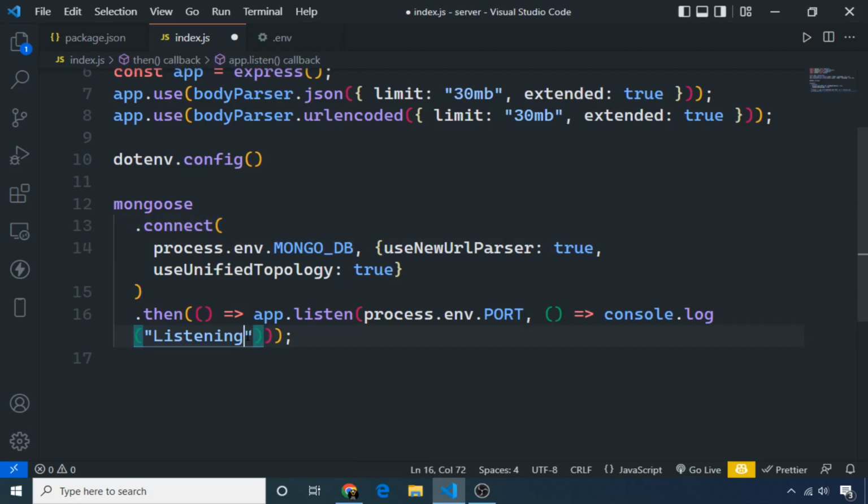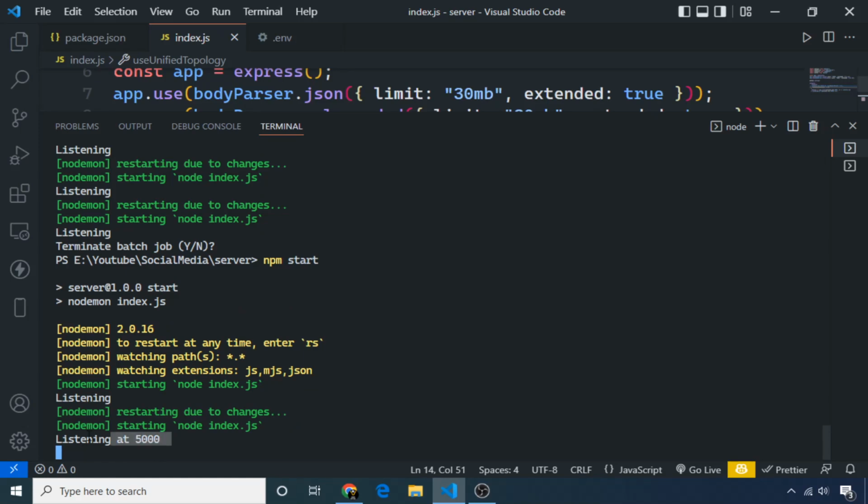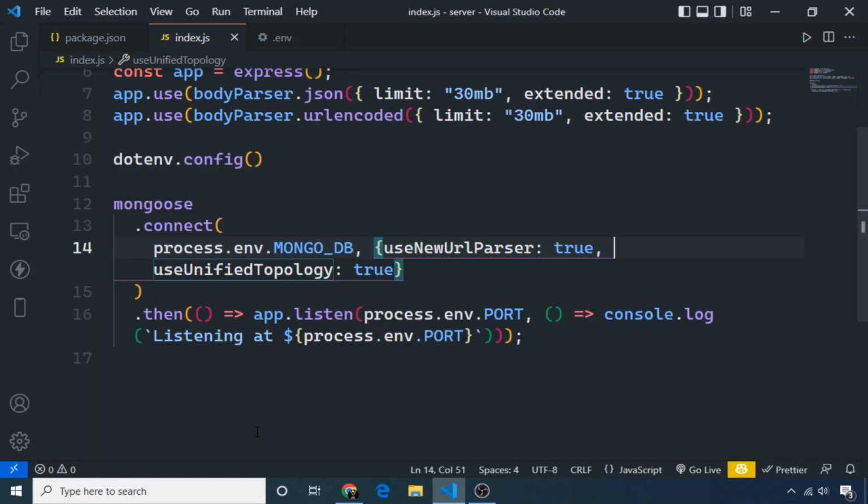For a better understanding, here I can say listening at the port number, and I can specify the port number as process.env.PORT. And we are using JavaScript inside the string, so there should be backticks like this and like this. Now let's save, and in the terminal, if we have a look, here you can see listening at the port number 5000. It's working very fine.